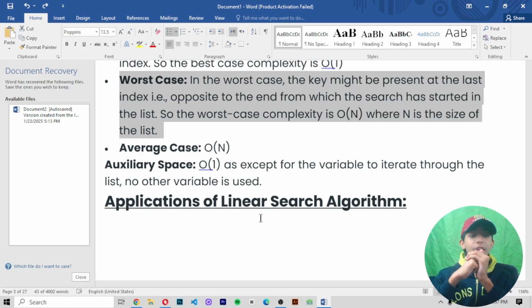Number two, the average case complexity is O(n). Auxiliary space is O(1), as except for the variable used to iterate through the list, no other variable is used.